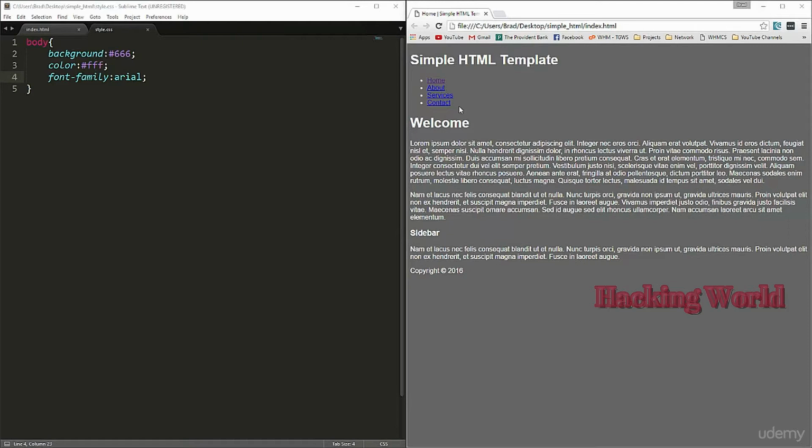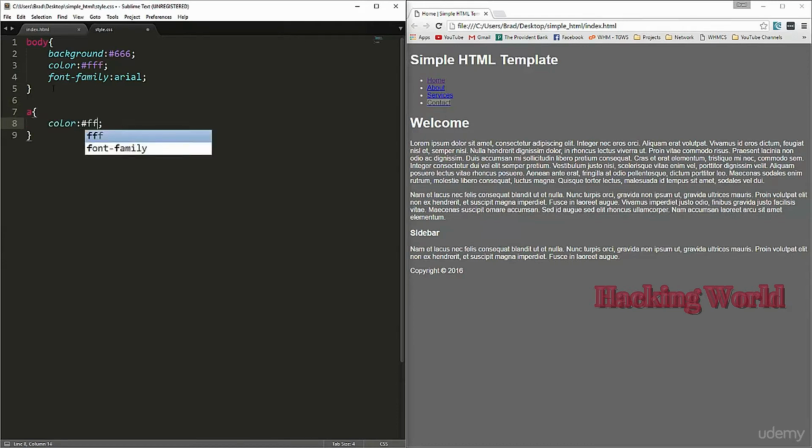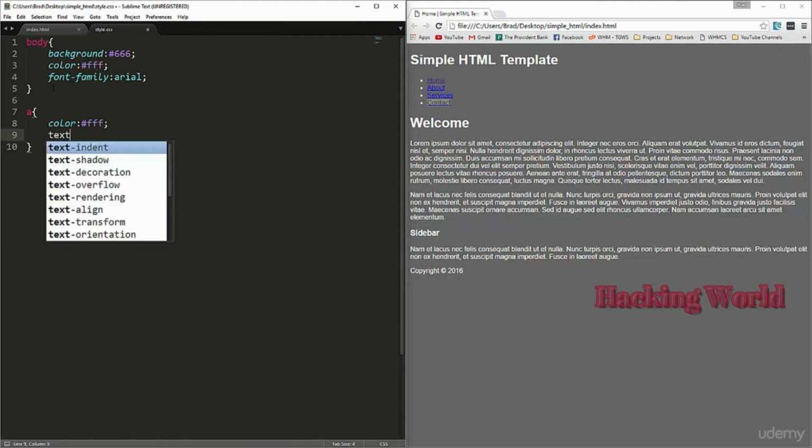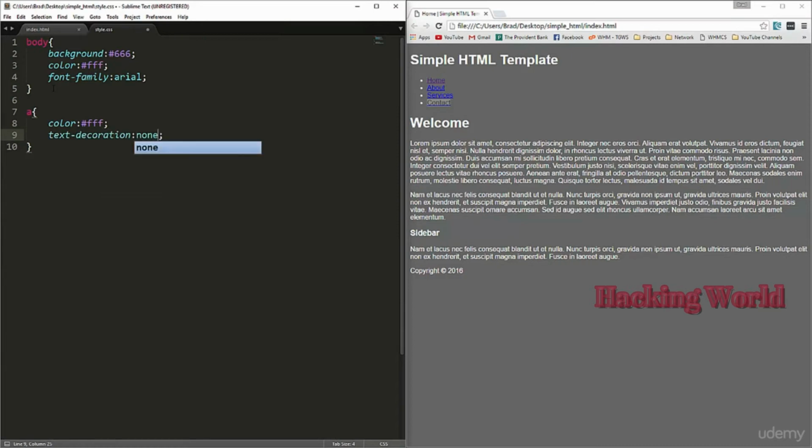Now notice the links are blue, and I don't want that. I want those to be white as well. So let's say A, all the A tags will have color white, and then see how they're also underlined? I don't want that, so we're going to say text decoration will be none.